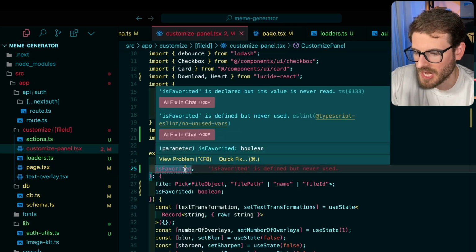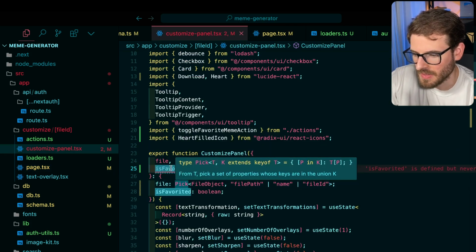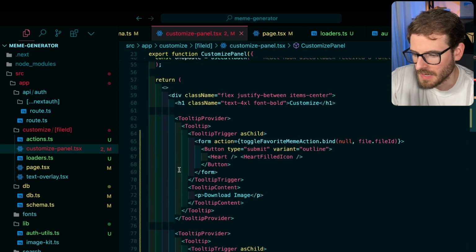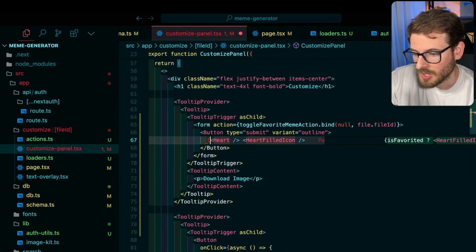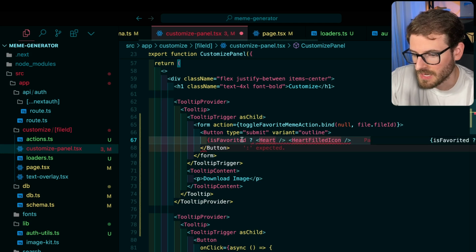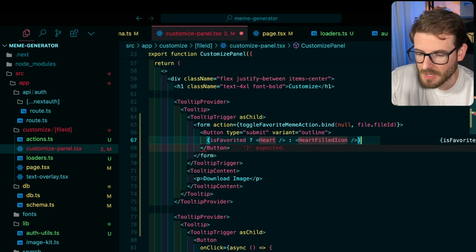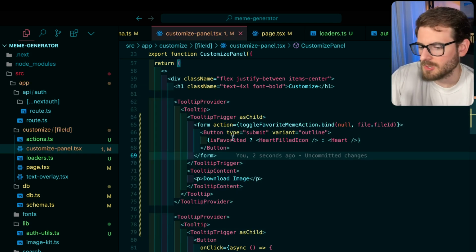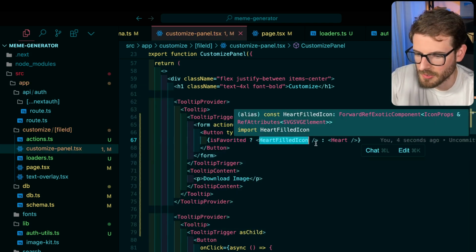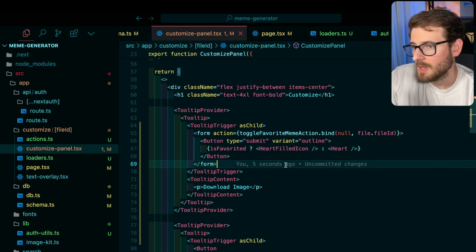So now we're checking if the user has favorited the thing. We pull that from the database. And then we can just have a ternary here. If it is favorited, we show a heart. Actually, I think this needs to be backwards. Okay, so if you have favorited the thing, show the filled heart. Otherwise, don't show anything. So a lot of code.